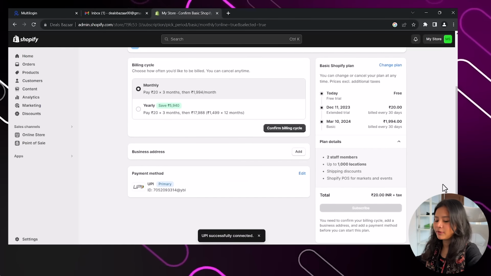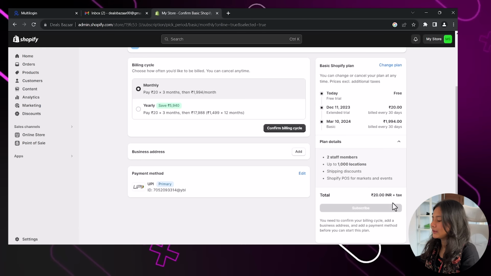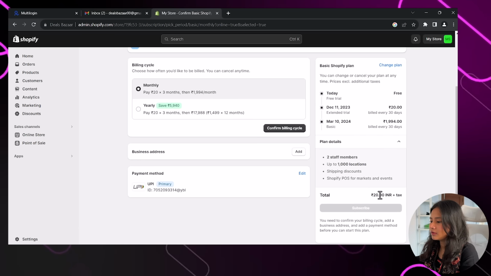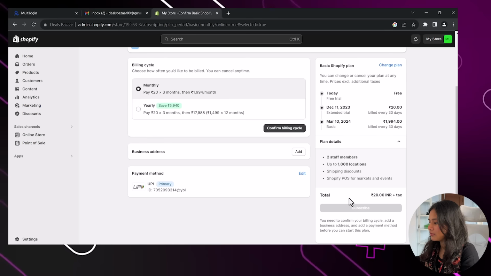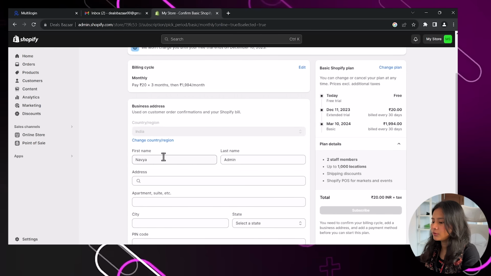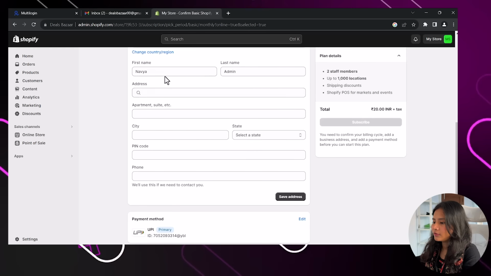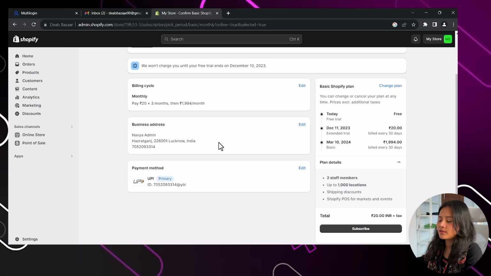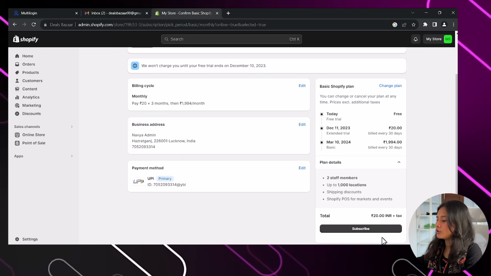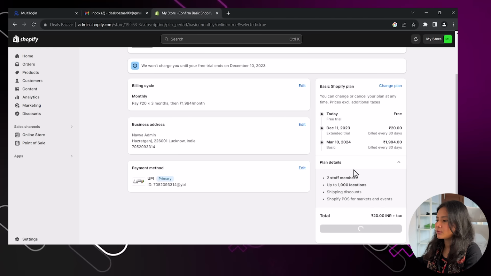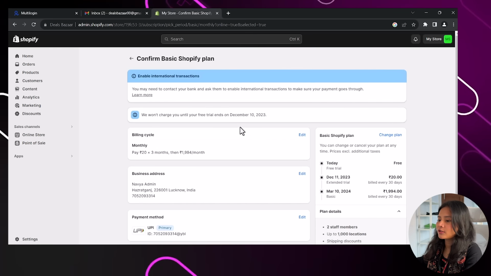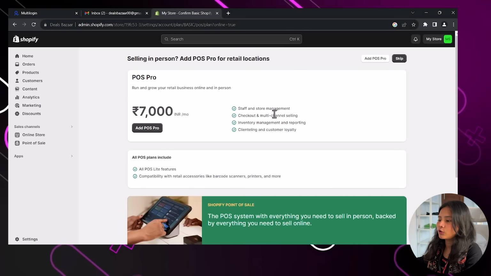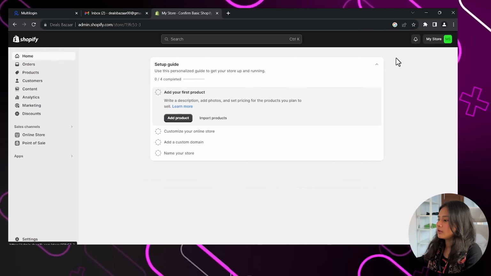And once this is done, you can easily go and subscribe to your plan. As my UPI is connected already, this subscribe button will be available within, I think, 1 to 2 minutes. We just have to wait for that. After this, you have to confirm your billing address and details. Once this is done, your billing cycle and your business address, you have this option over here to subscribe. I'm going to subscribe so that I can have access to all the things like launching my store and everything. And here I'm going to skip this.